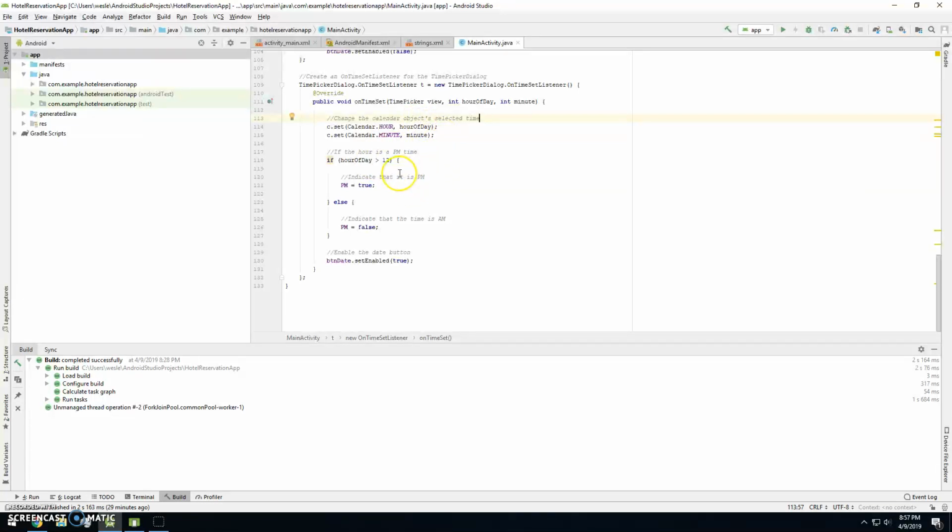So if this were a PM time, if this were after 12 o'clock noon, then this would be greater than 12. So we're looking at 13 and up is what we want. So I said if hour of day is greater than 12, we'll say that PM is true, that it's a PM time. Otherwise, it's an AM time, so we'll say PM is false. And this will take care of the format and ensure that this is displayed in 24-hour format, or military time there.